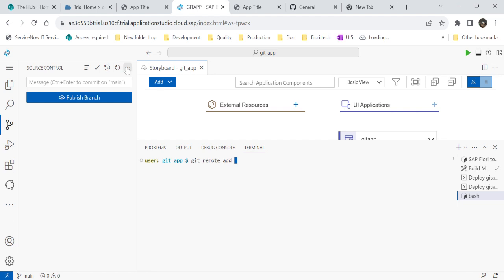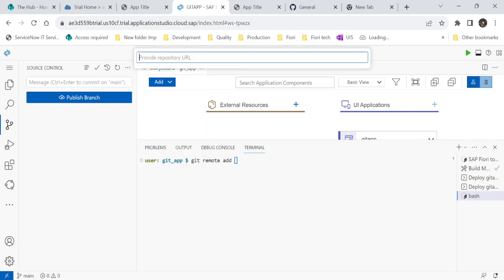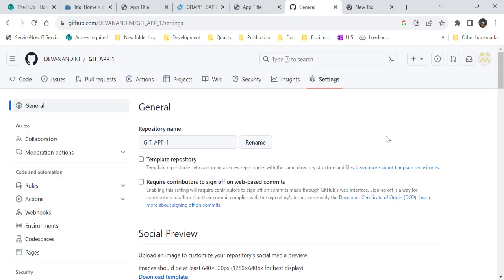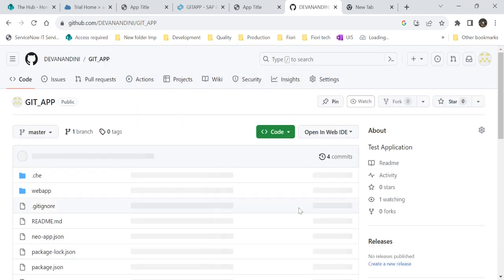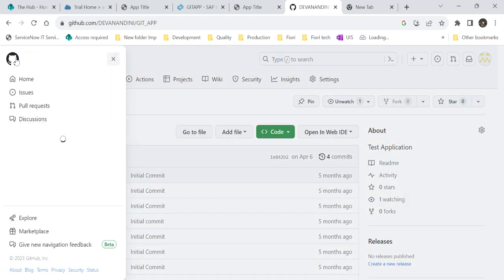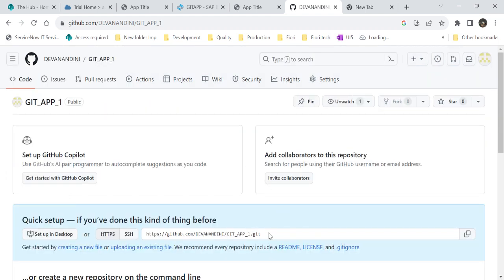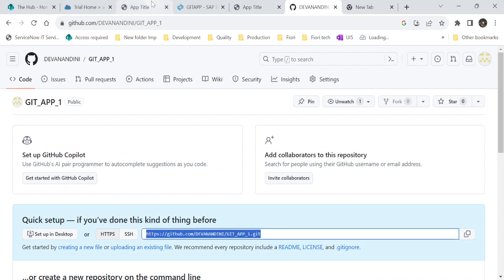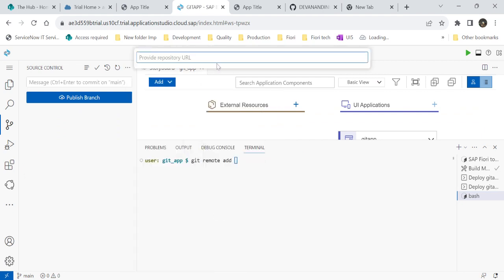Now what I will do is first I'll try to use a simple method, add remote. See, it will ask the URL. I will copy this URL. This is a different app. So Git app 1, this is my project. I will copy this and remote add. See, add remote.